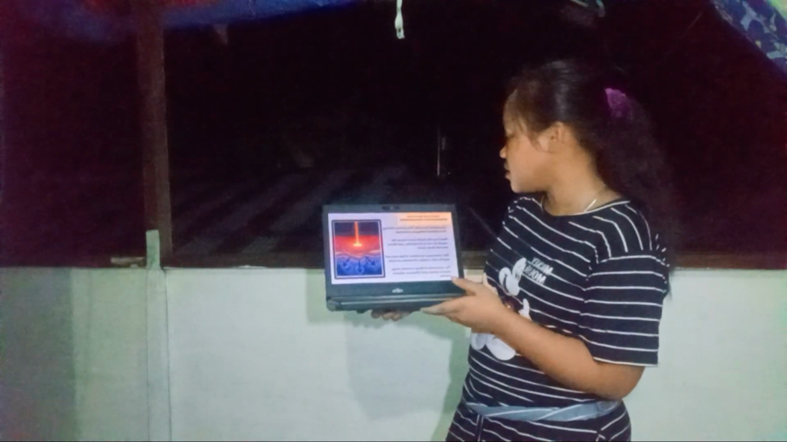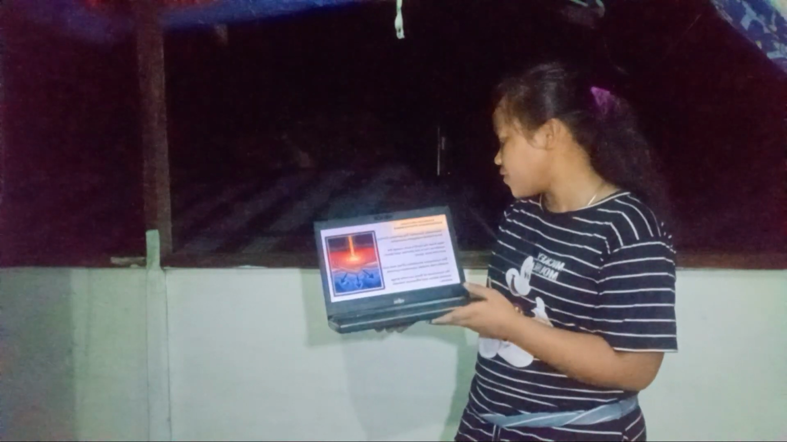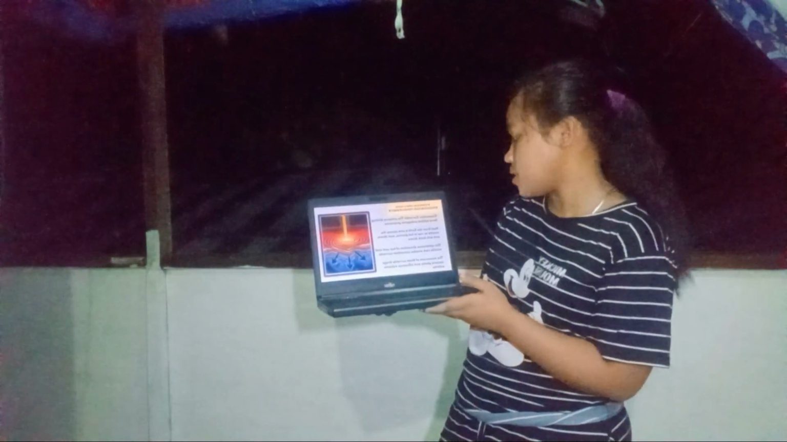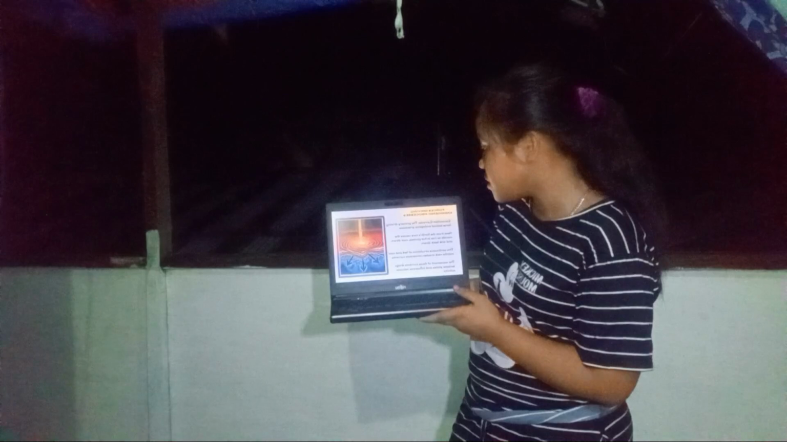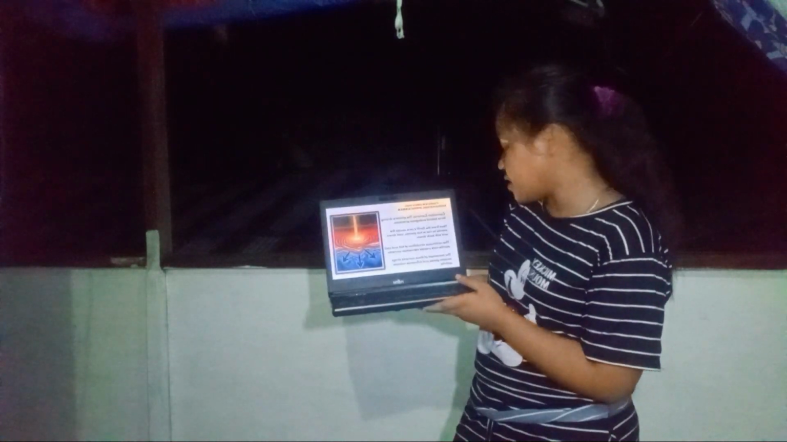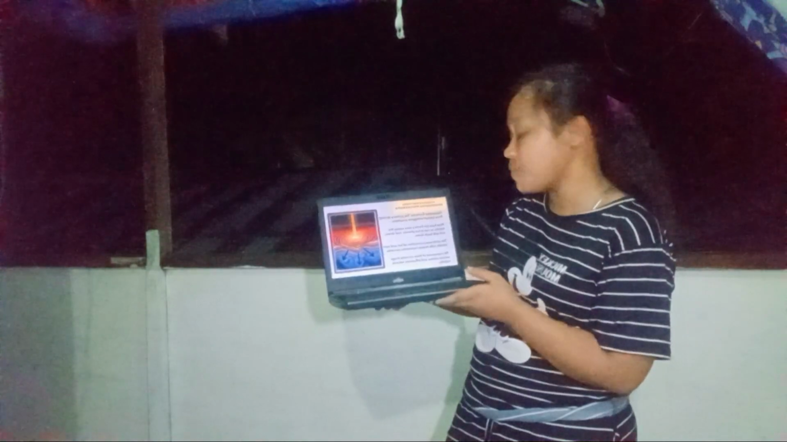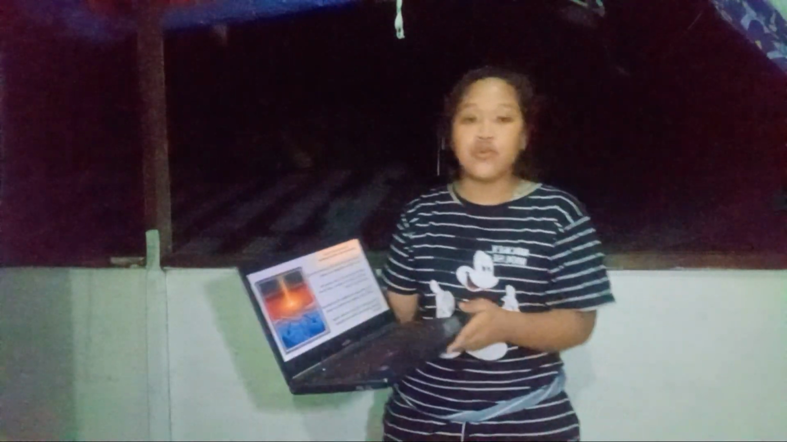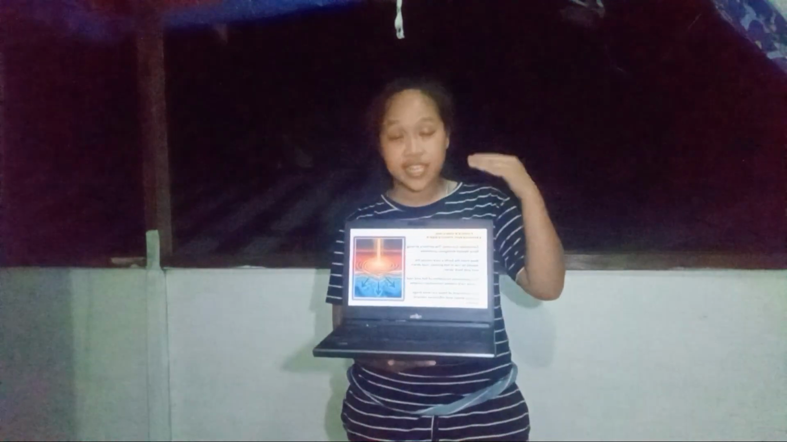Forces driving endogenic process. We have the convection currents. It is the primary driving force behind the endogenic processes. Heat from the Earth's core causes the mantle to rise in hot plumes, cool down, and sink back down. So this continuous circulation of hot and cool mantle rock creates convection currents. So the engine behind the endogenic process lies deep within the Earth's core.